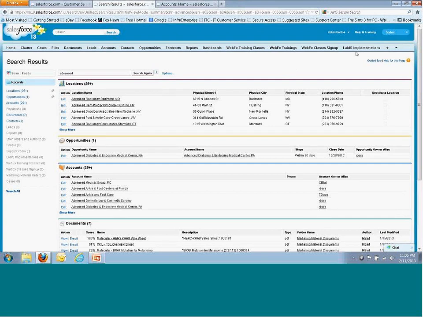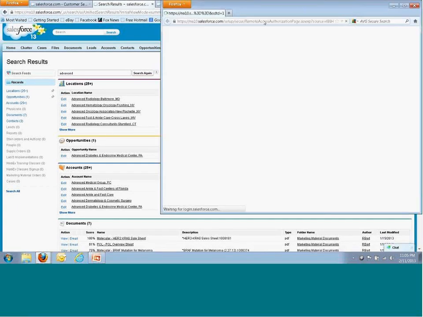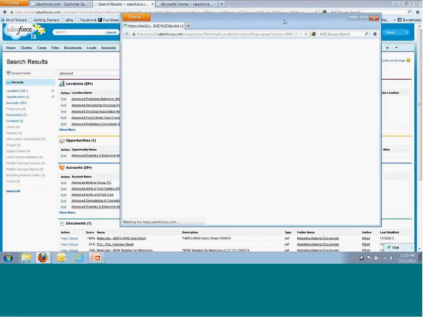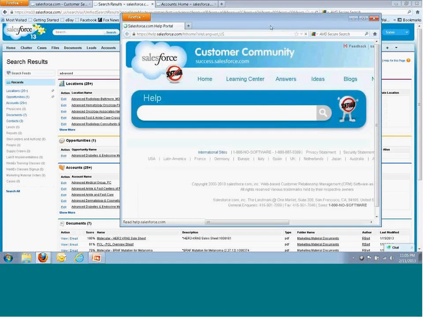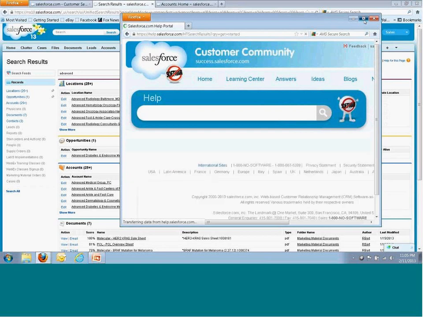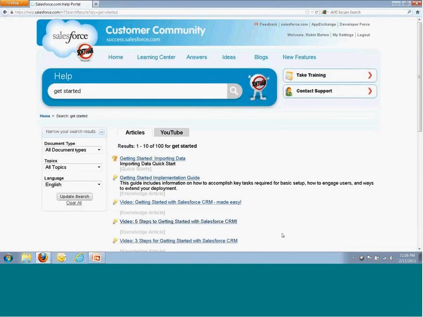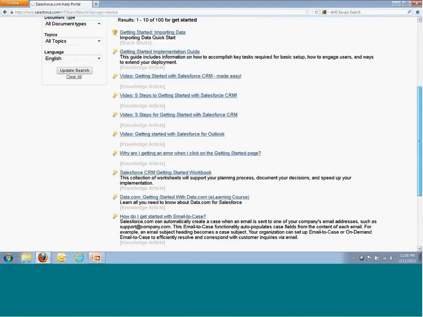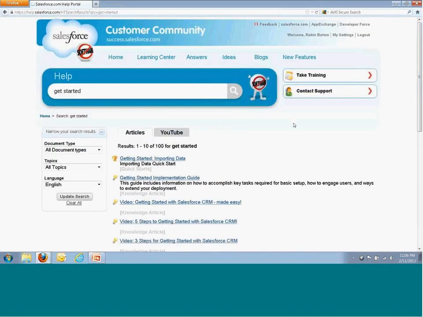Some other tools that are available, you will see the help and training link. The help and training link allows you to go out and search for a keyword in particular. If you are doing a search for some documentation, you can type in, for example, we'll type in get started, and you will see it will go out and look at the complete database out in Salesforce. You'll see there's videos, there's documents to help with getting started.